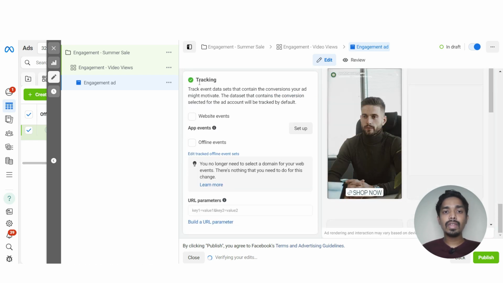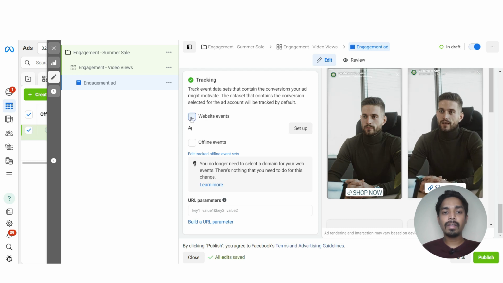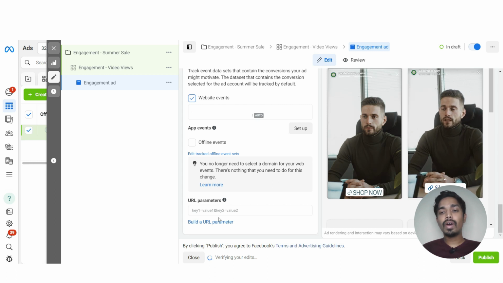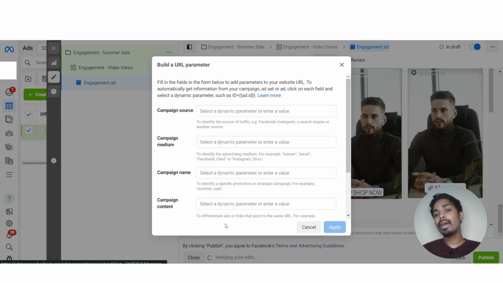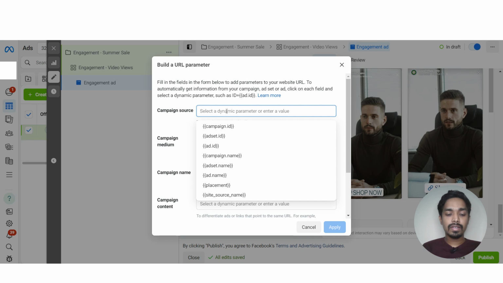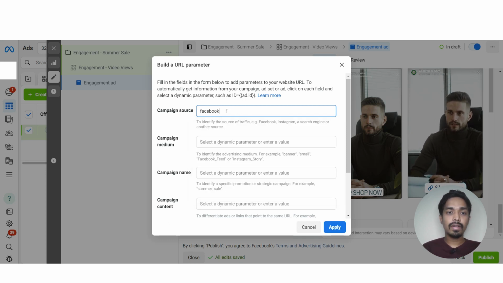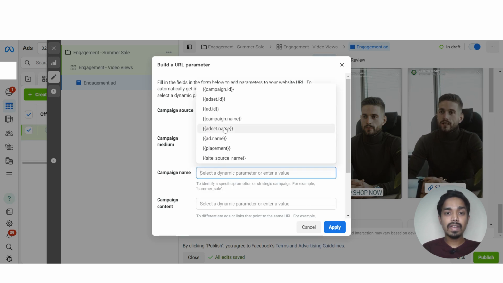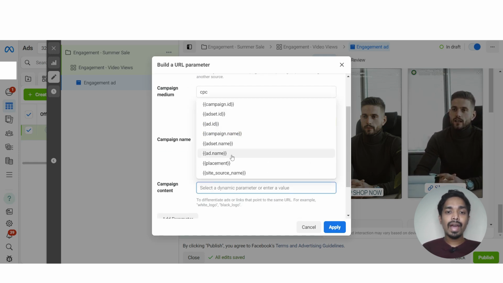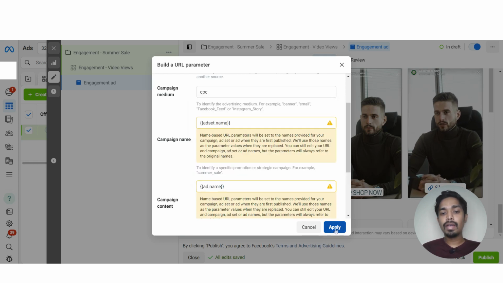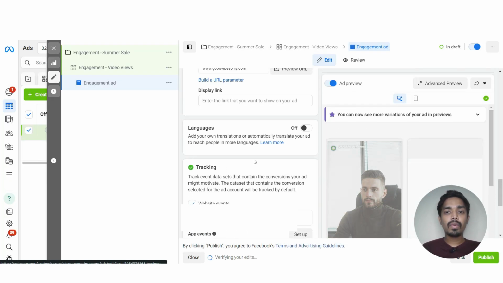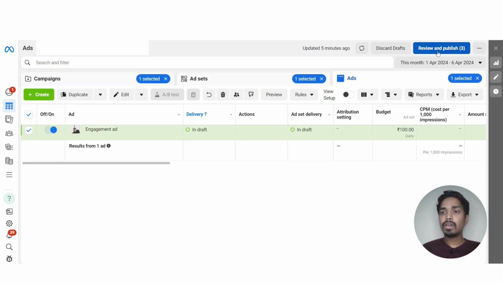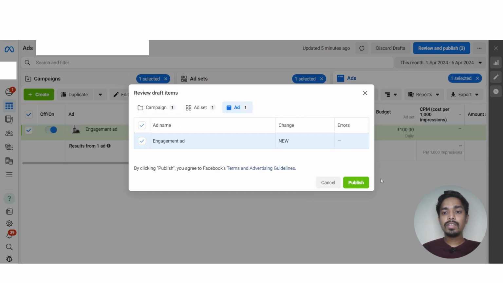We just have to ensure that tracking is on. That is, we have to select the pixel here, and here we have to build the URL parameters. This is done to track the data on Google Analytics. Here we have to select campaign source as Facebook, medium as CPC, campaign name as ad set name, and campaign content as ad name. Just click on apply and we are good to go. Just close this, review and publish, and just publish the campaign.